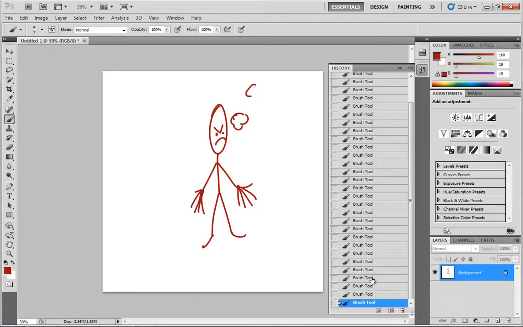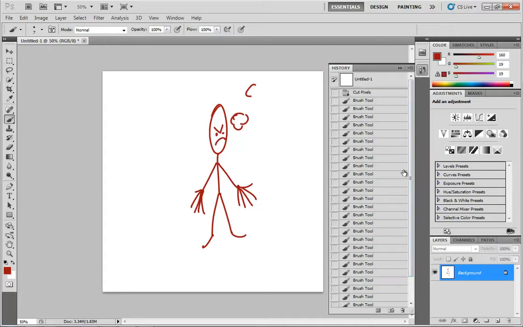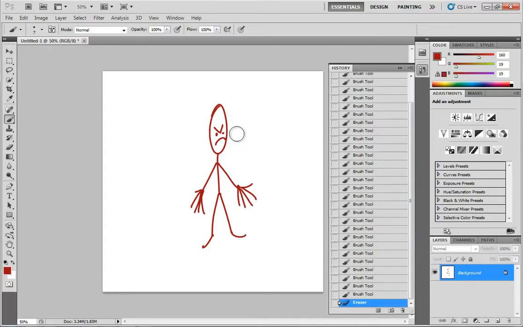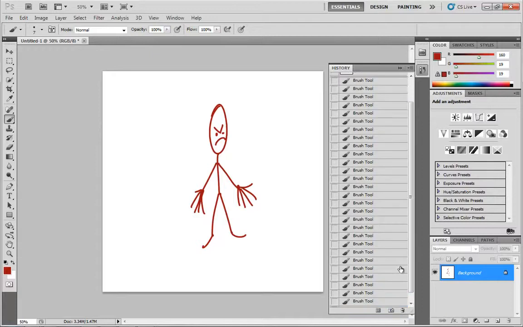Let's talk about a few of these other things you can do with history that are very, very cool. I'm going to erase those little clouds coming off our guy here. And let's just say that I like where this is, and I want to be able to get to this point in history at any time, no matter what else I do. I can take a snapshot of this point in history. And if we take a look here inside the history panel, there's this little tiny camera icon. It says Create New Snapshot. I'm going to click on that.